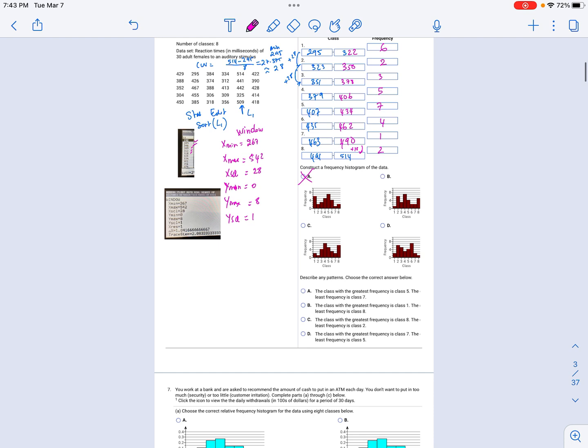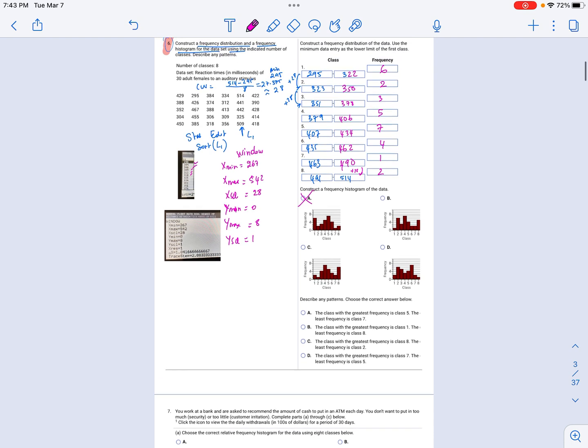Describe any patterns. Choose the correct answer. The class with the greatest frequency, class 5. That's incorrect. Class with the greatest frequency is class 1. That's incorrect. The class with the greatest frequency is class 8.